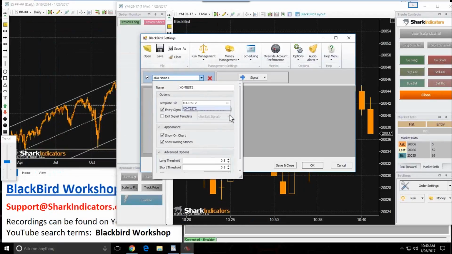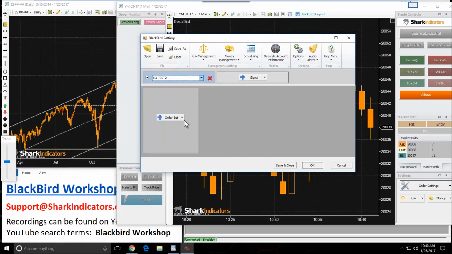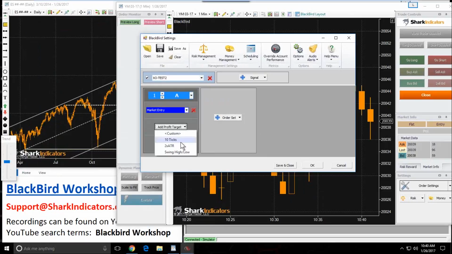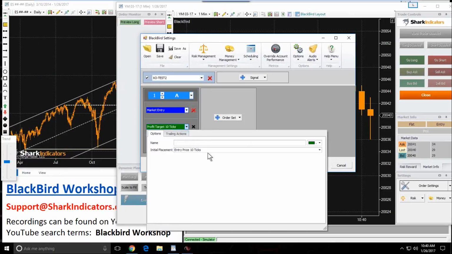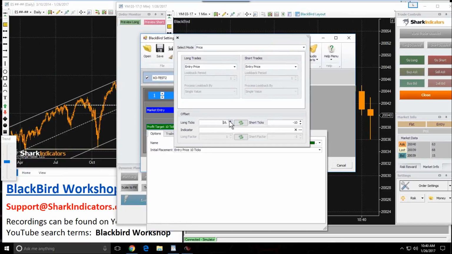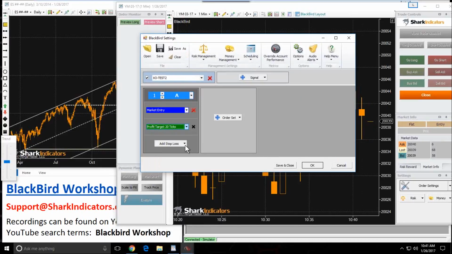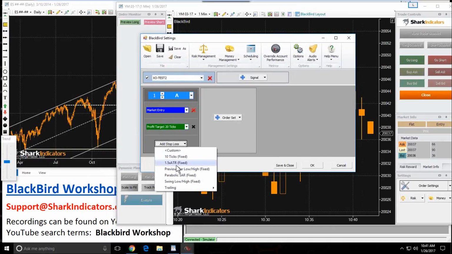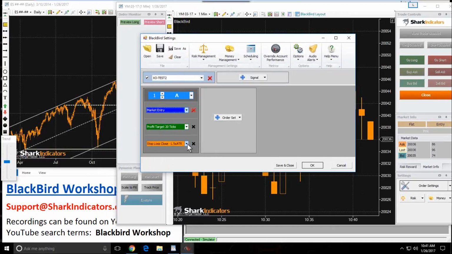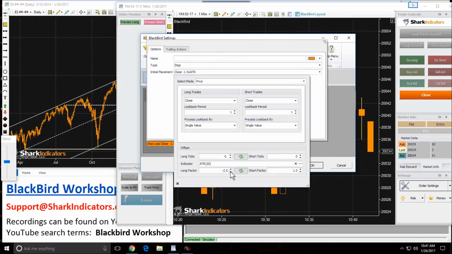Let me set my entry signals to price inflection. Just some very basic signals there, so I can get an auto trader working. And then let me set up some profit targets here. I'll set this up so that my orders don't get hit all that quickly.